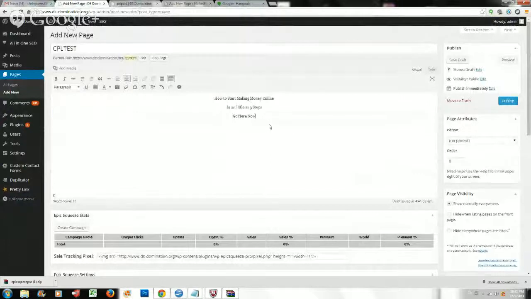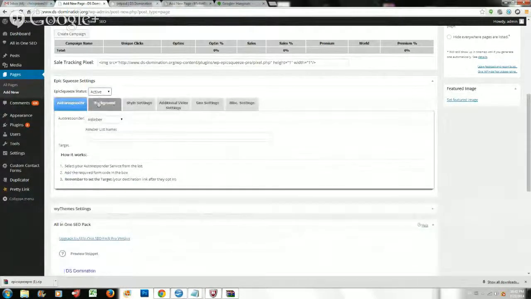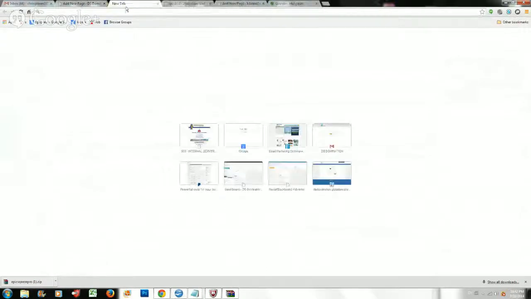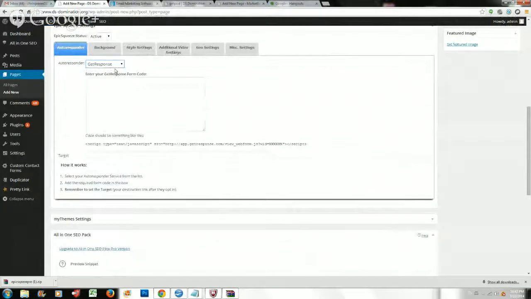Okay, so you typed in what you want your capture page to say. I'm scrolling down. Where it says Epic Squeeze settings, you need to change that to active. And it needs your Aweber list name. Okay, I'm going to go through all these settings with you just so that you understand it. So I'm going to go over to Aweber. Now, if you're using GetResponse, you just drop this arrow down and choose GetResponse, MailChimp, or anything like that, and then it wants your form code.